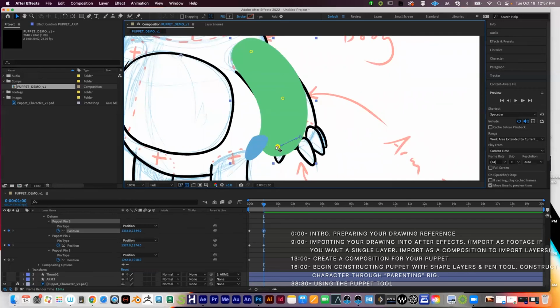So it's a give or take, and it's really up to you. Both of those techniques work for the arms, and it just depends on your character and how you want them to move here.